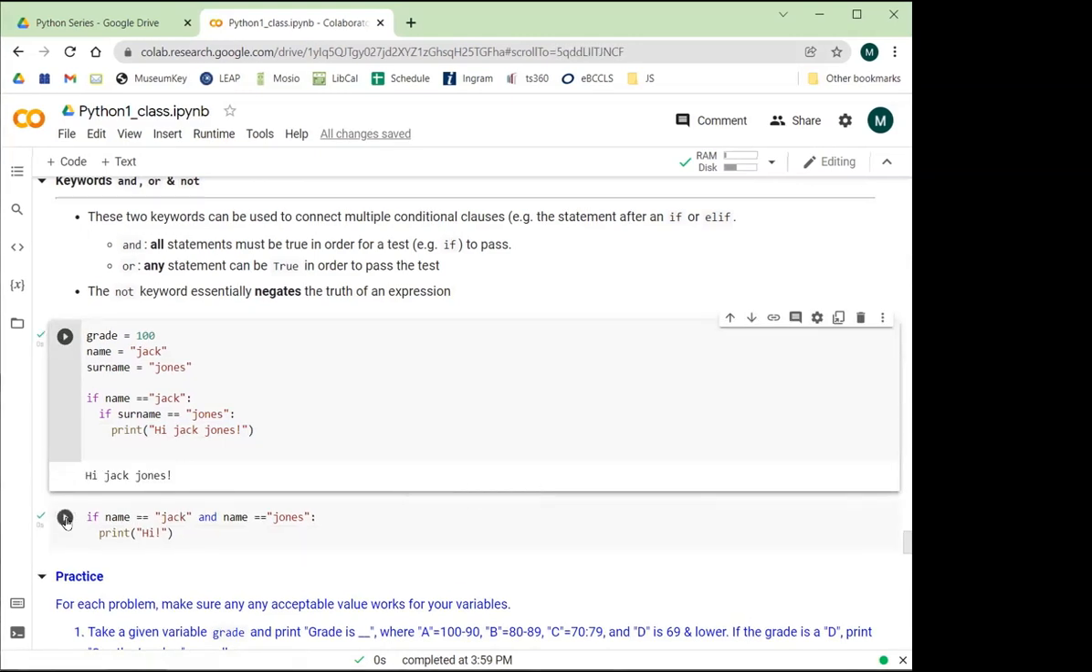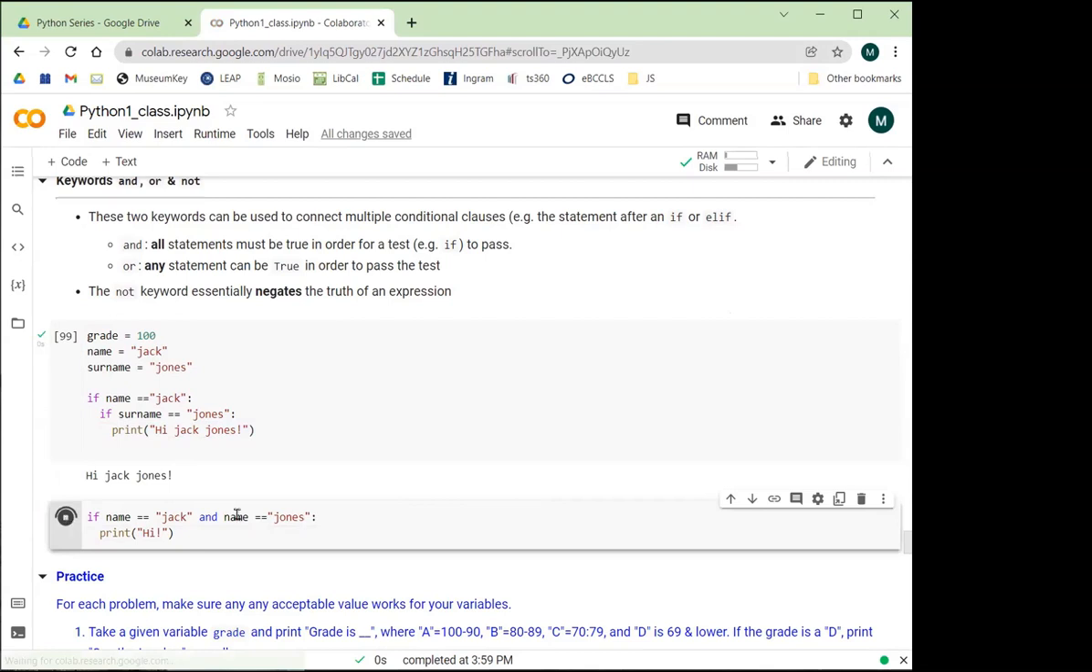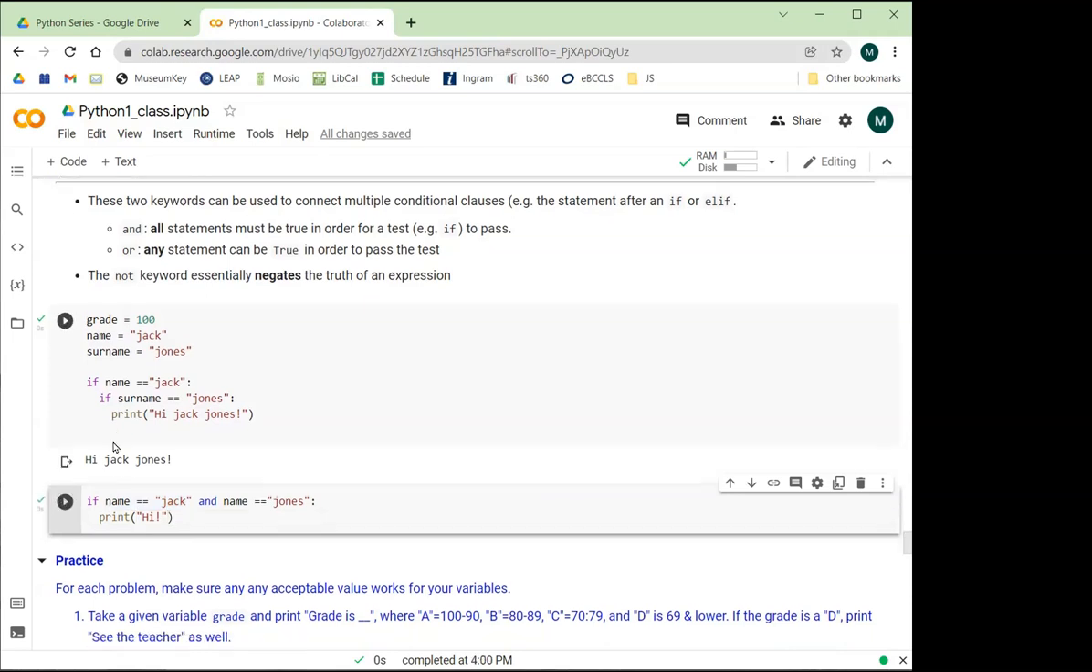Yeah, you said "and," so that's why it won't happen, right? Oh no, I just wasn't clicking it. So let's see. I'm saying if name is equal to Jack, that's true. And name is equal to Jones, that's also true. I passed all of my tests, so then I get inside and get that high.